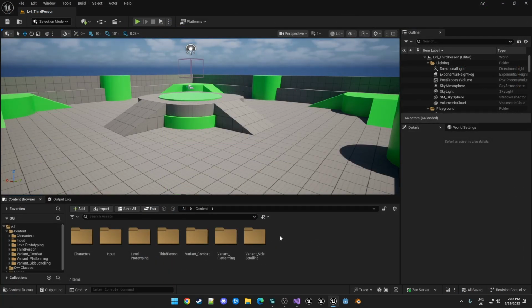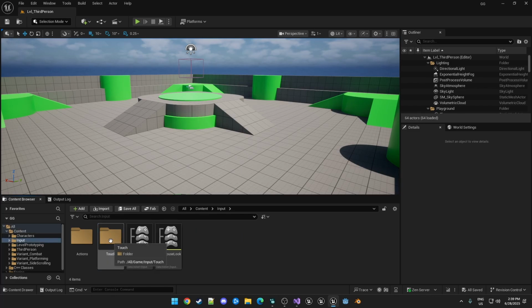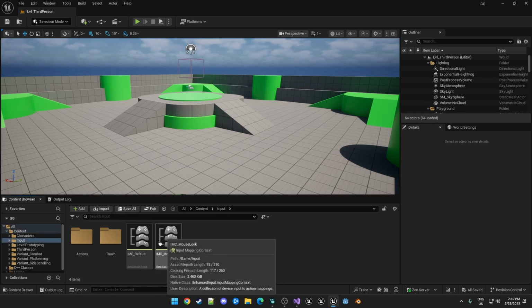So back in the editor, you can see that they've done a little bit of changes to their 5.6 templates. They also include some variants for, in this case, combat, platforming, and side-scrolling. We're not going to touch on that, but they are in there if you're curious. The first person and the top-down, I believe, also have their own sets of variants. Since a lot of this is already set up, it's a little different than my previous 5.4 video. If you're curious how to do all this from scratch, you can do that in there.